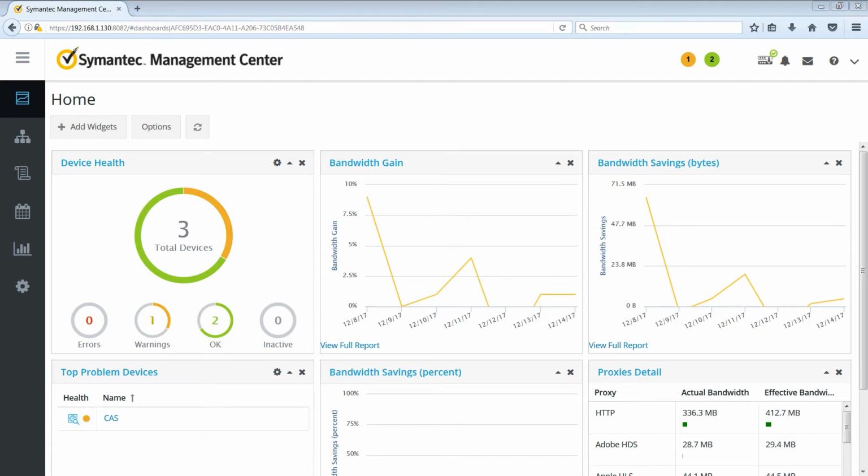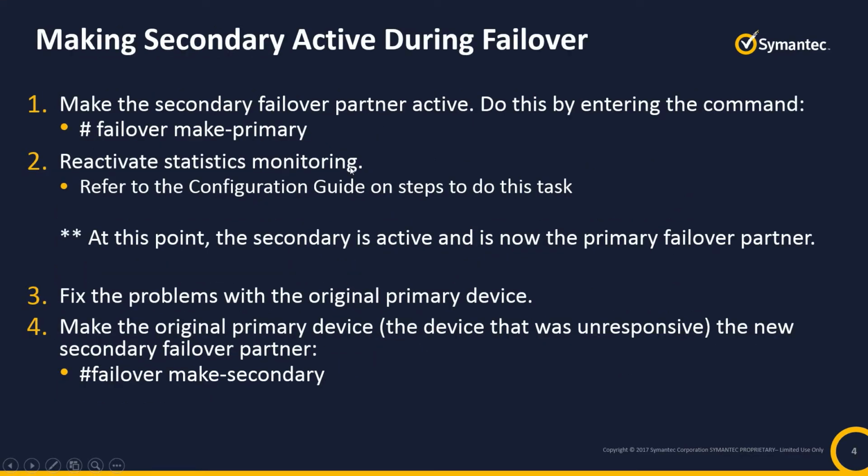Should you experience an outage and you need to promote the secondary to become a primary, here are the following steps. Log on to the active or secondary failover partner and run the command failover make primary. Once this is finished, you'll need to log on and re-enable the statistics monitoring. Please refer to the configuration guide on how to perform this task. When the proxy is first connected to a management center, the proxy sets up a connection for monitoring statistics, and this is not carried forward.